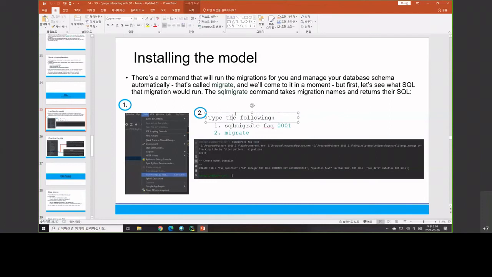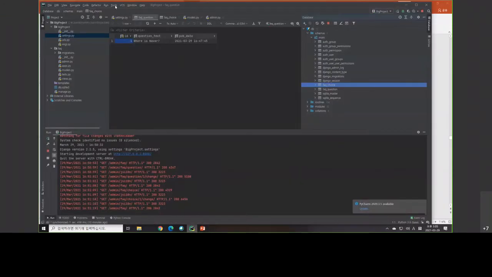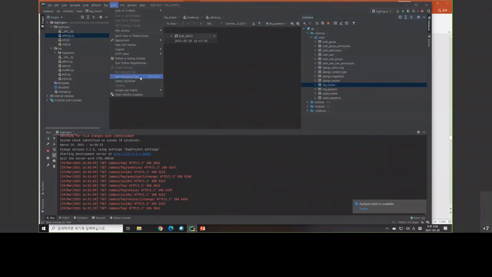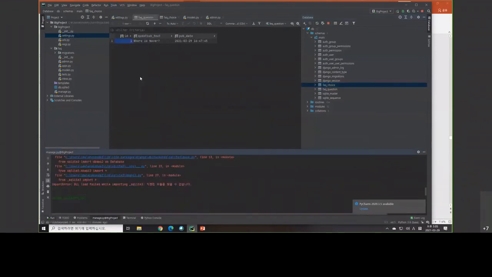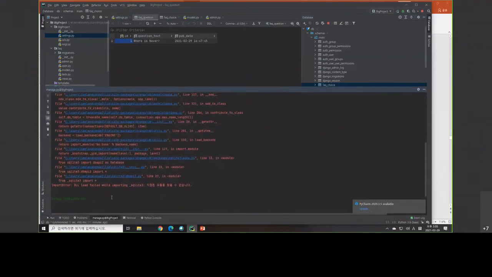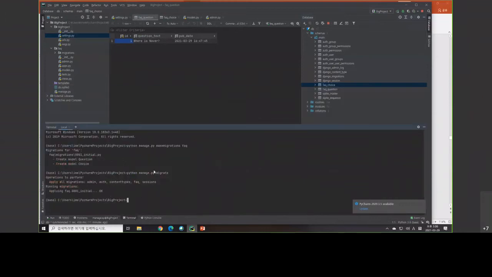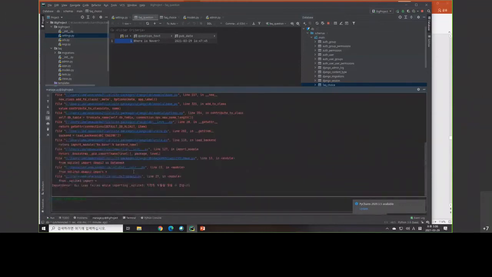So this following can be run from the manage.py task. So you can see here from the tools, you have run manage.py task. So if you execute, it will show you one kind of terminal, but this is not the terminal. This is the terminal that we used before, but this is the manage.py to do something with the project.